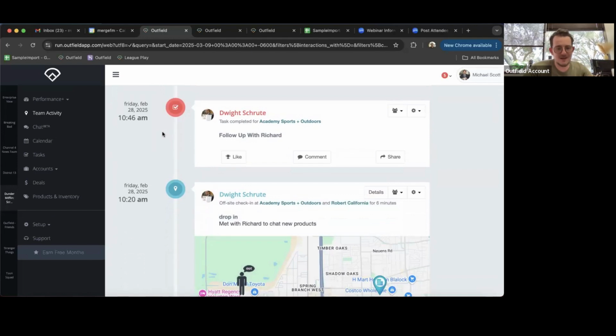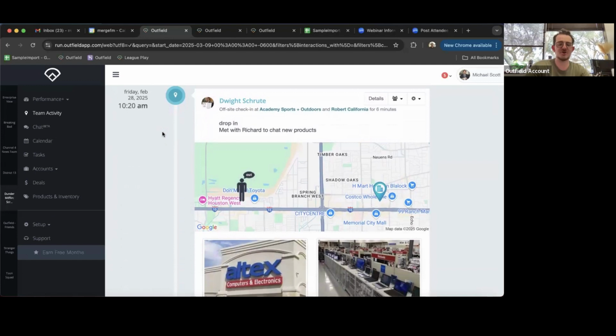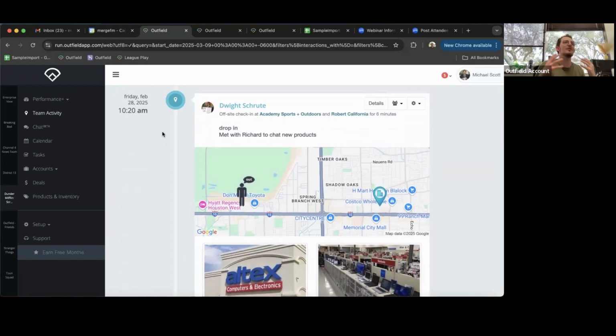So we have some tasks that have gotten completed here. Here is actually a visit that Dwight Schrute made. So this is one of our check-ins. And when we look at activities as an administrator, we get some accountability data. I don't want us to get scared off by that because at the end of the day, this is just making sure that our team is going out and doing the things that they need to be doing, right?